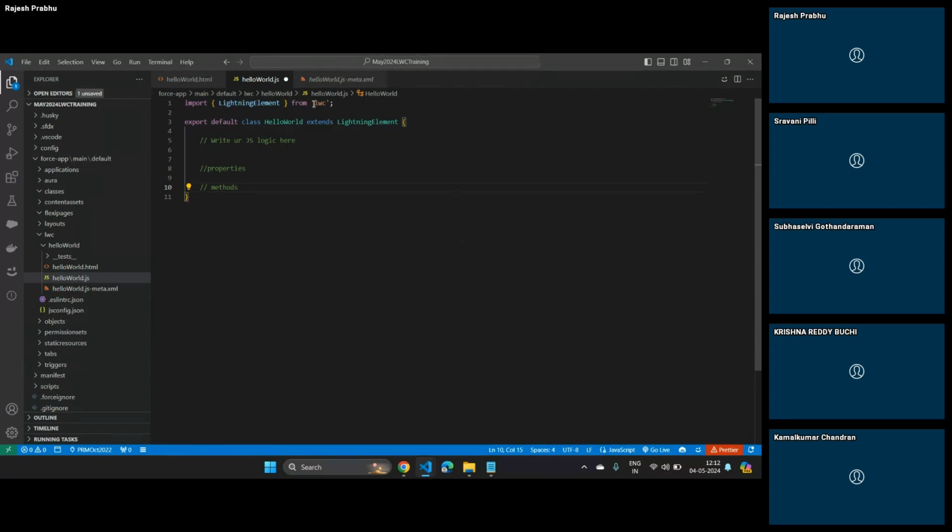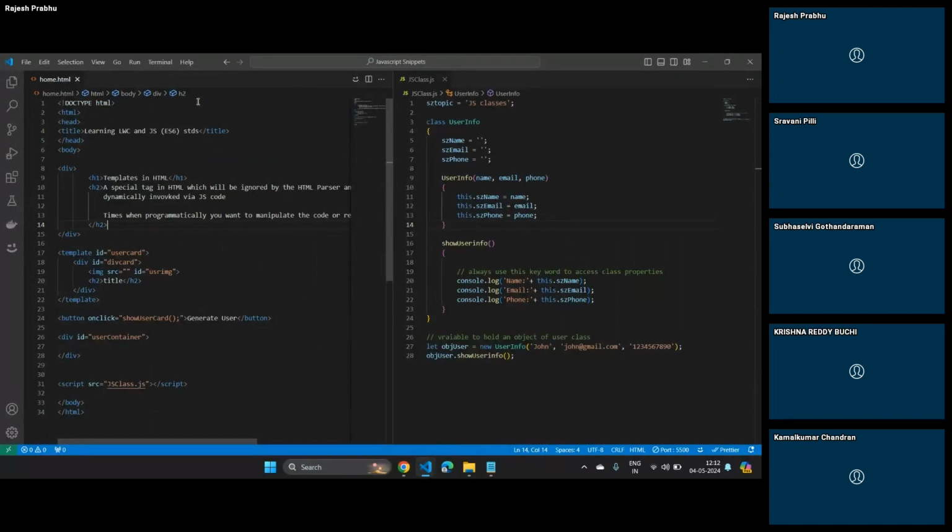Yeah. If it is a simple class which inherits this lightning element as well, what does this export mean? What does this import mean? This is where the other concept called JavaScript modules comes into play. So let me create a simple JavaScript file again to showcase import and export. And also we will try to export this user info class.